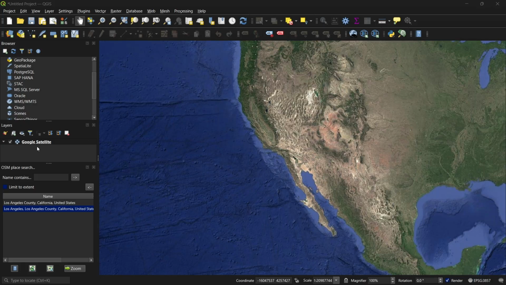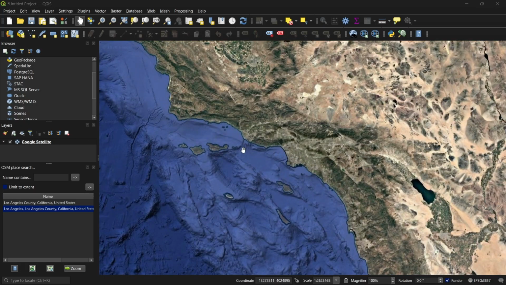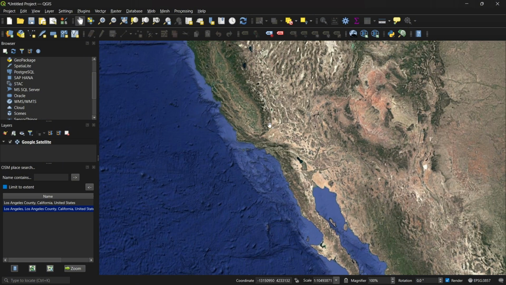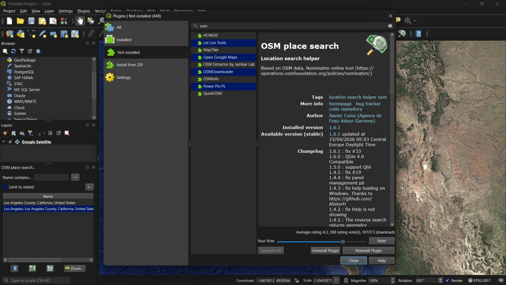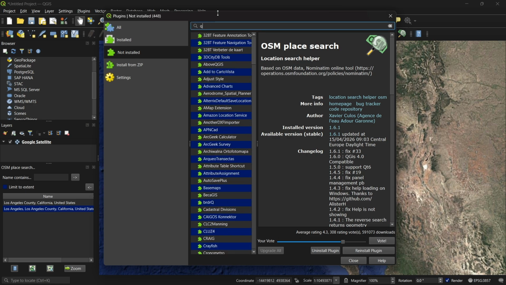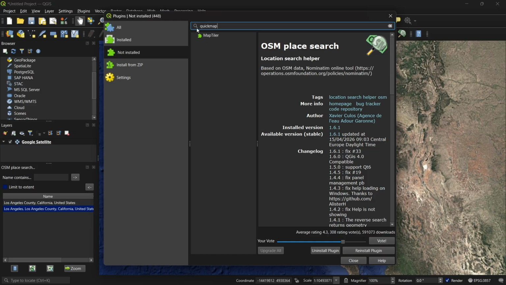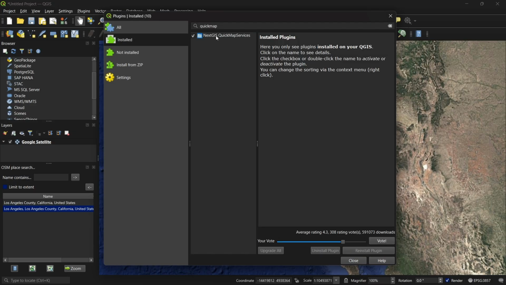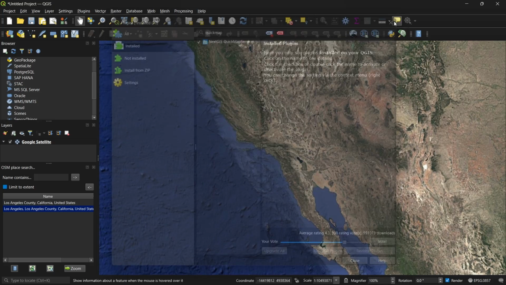So here I have Google Satellite, as you can see, and to get this or something similar, what you can do is just use this plugin over here, which, as you can see, is called the Quick Map Service. So you can get this by going to Plugins up top and then Manage and Install Plugins, and in here go to Not Installed and look for Quick Map, and then you should be able to find it. For me, it's installed already, so I'll be able to see it in here. It's called NextGIS Quick Map Service. Just go ahead and install that down here. That's the first one you'll need, and then you'll get something like this map.